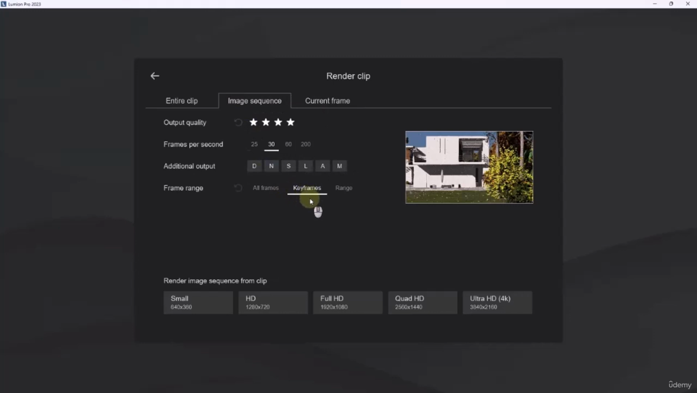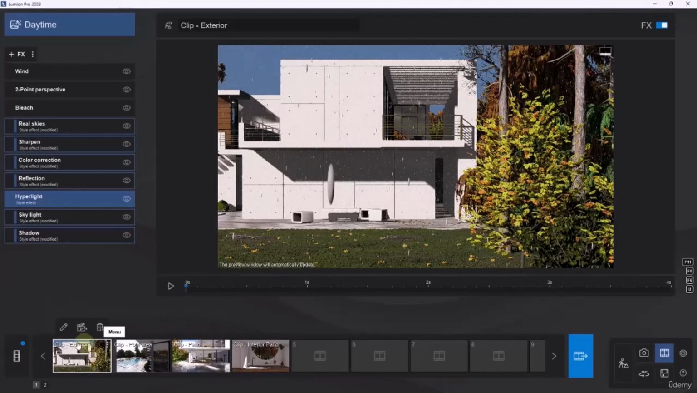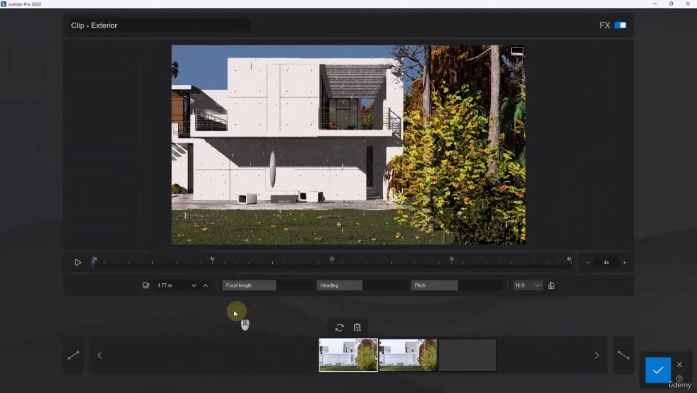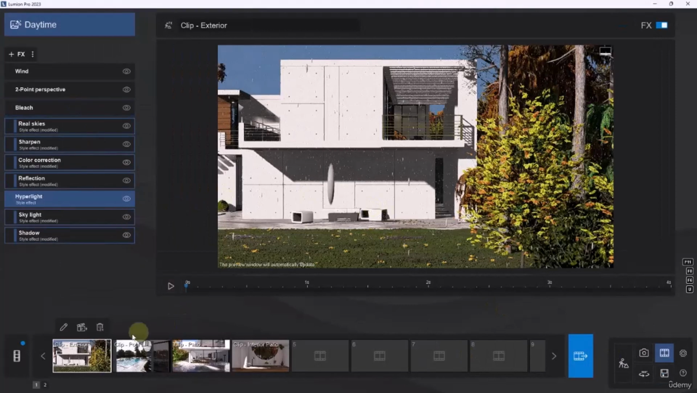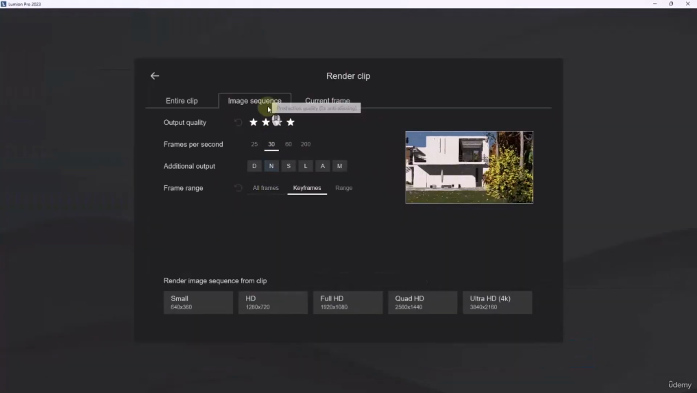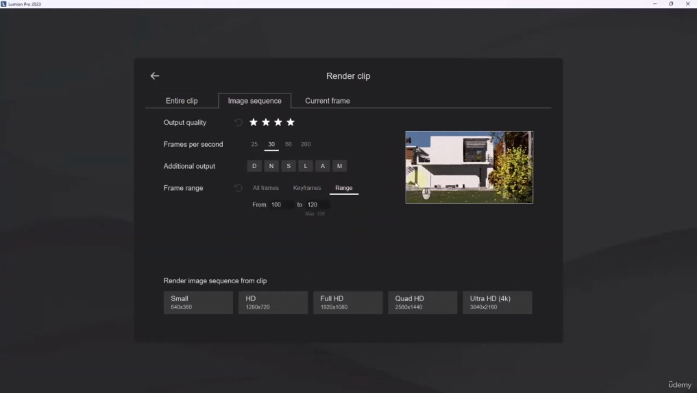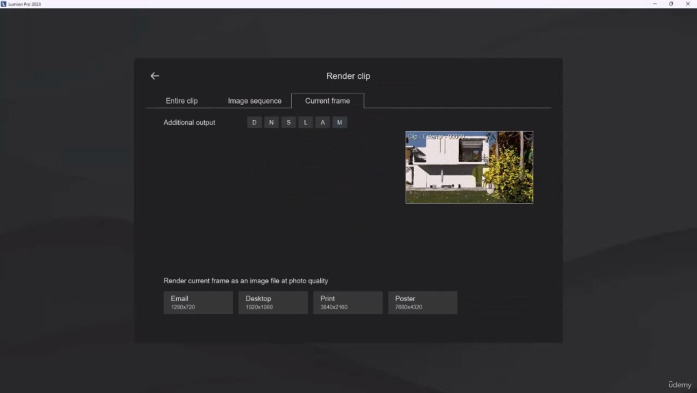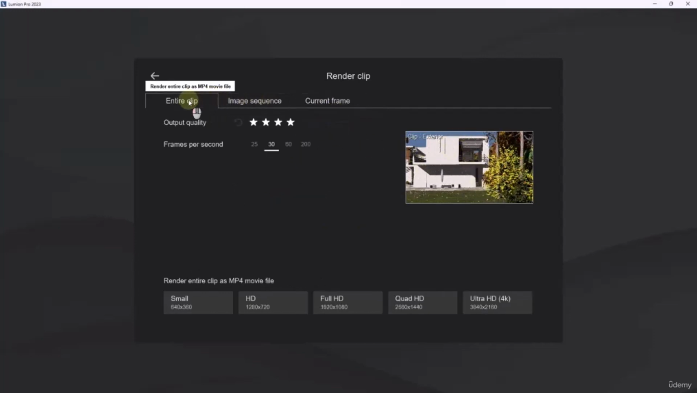Alright, and keyframes, as I told you before, are the views that you have created before. For example, in this clip, as you can see, we have 2 keyframes like that. So to render that, you can click on keyframe here, and that's it for range. And current frame is about this image that you are seeing.